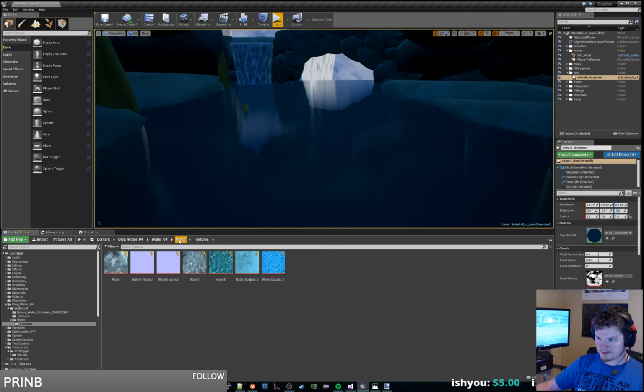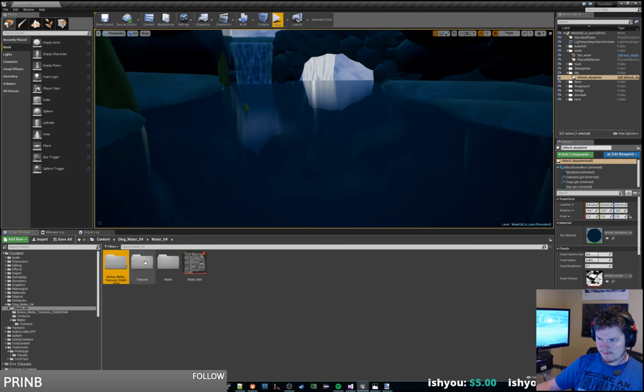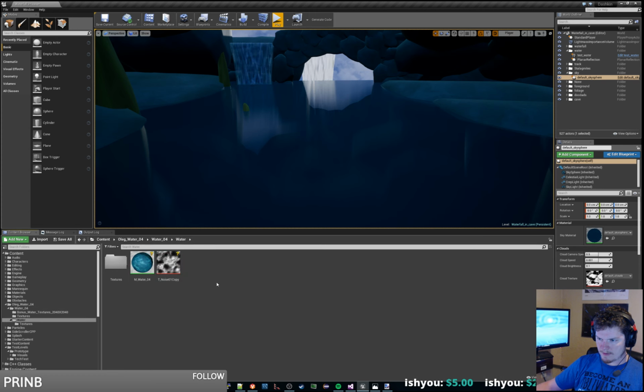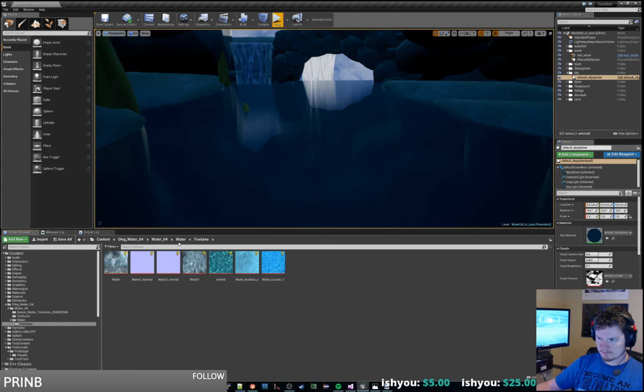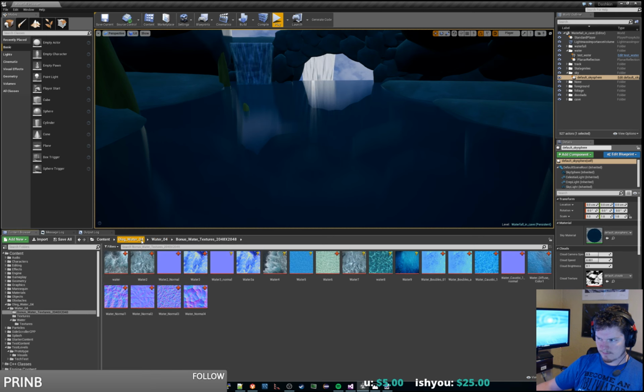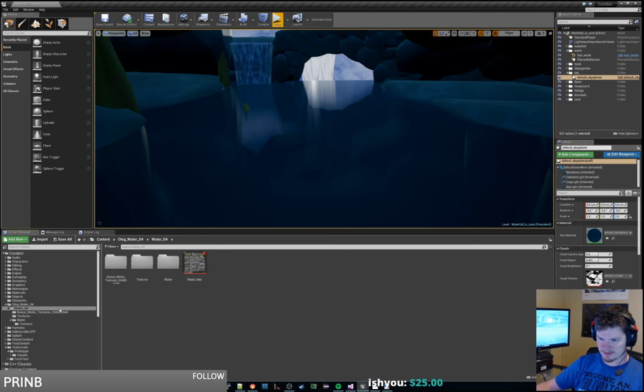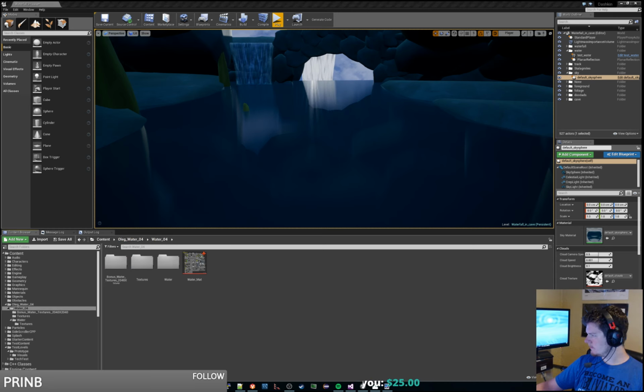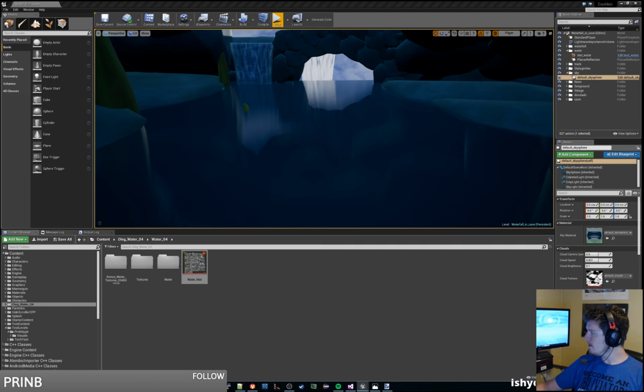So he's got all these textures for all this stuff. These are all textures. There's absolutely nothing in here that's not a frickin' texture. Alright, well that's just complete trash.